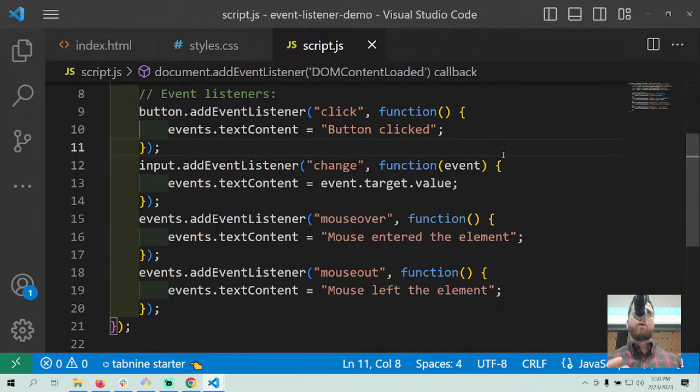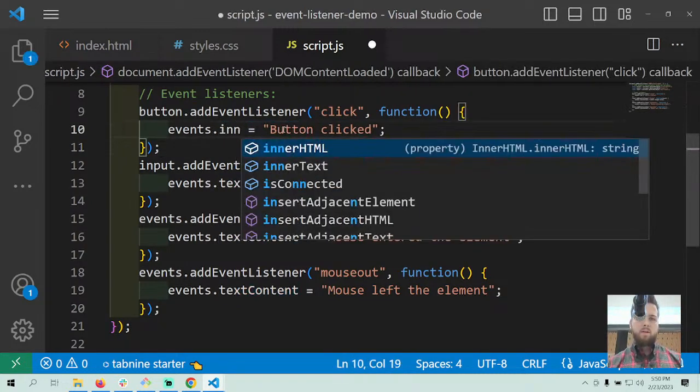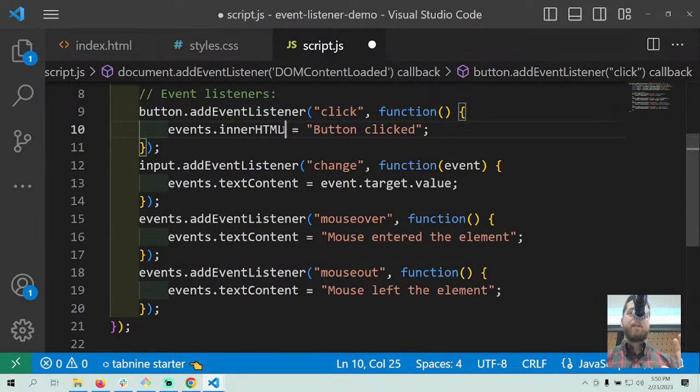I'll pause here for questions on this. Yes. What's the difference between innerHTML and text content? Right. So the question was, what is the difference between innerHTML and text content? I could say innerHTML in here, and it would work the same way. So that's essentially the question.